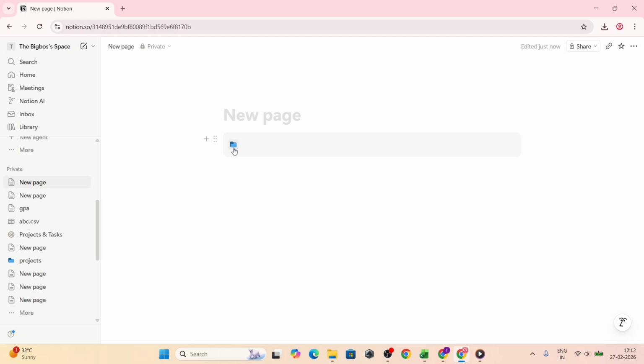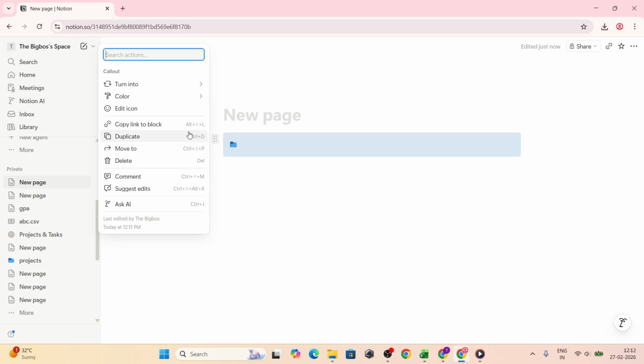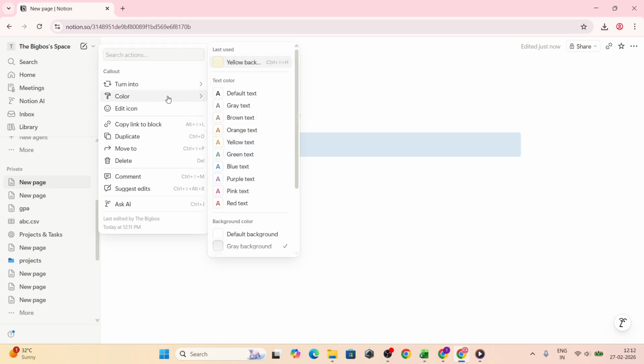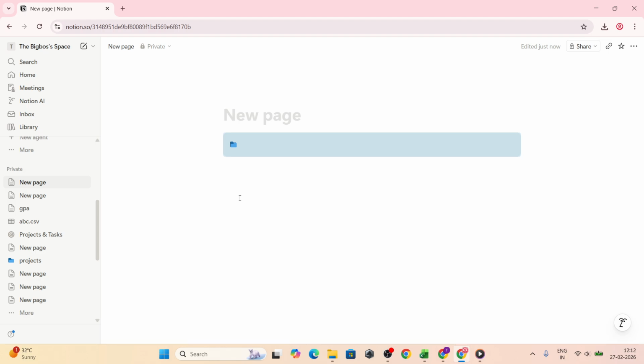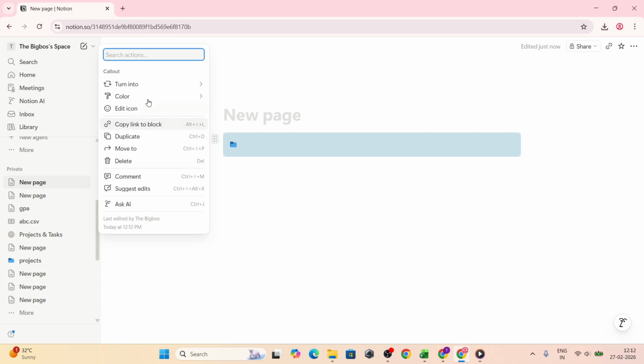Hover over the callout and click the 6-dot handle to the left. Then choose Color. You'll see options for background colors as well as text colors. Selecting a background color fills the entire callout, which is great for emphasis. Choosing a text color leaves the background white with a subtle gray outline, giving you a lighter, more minimal look.